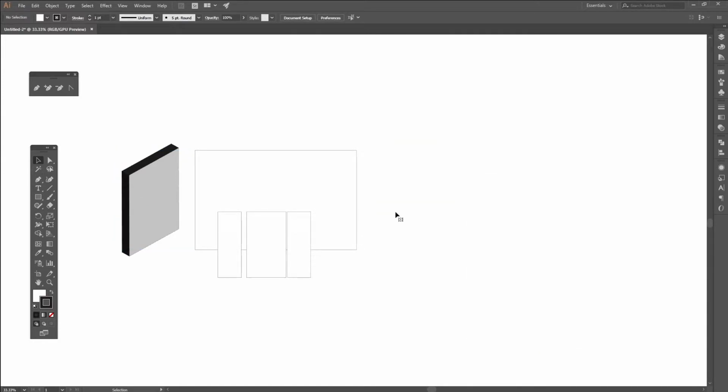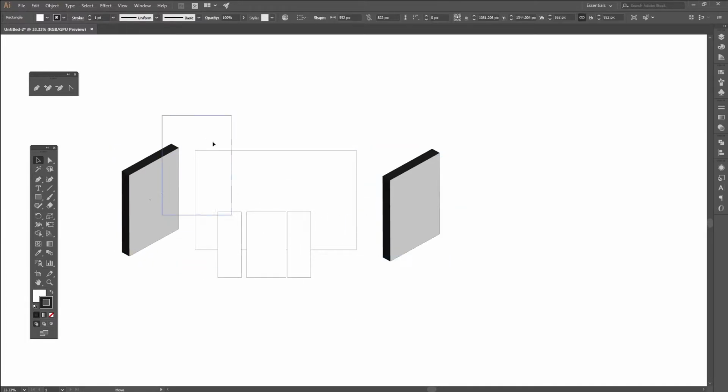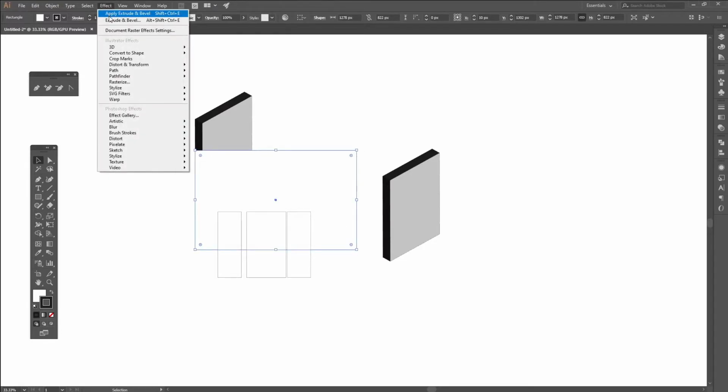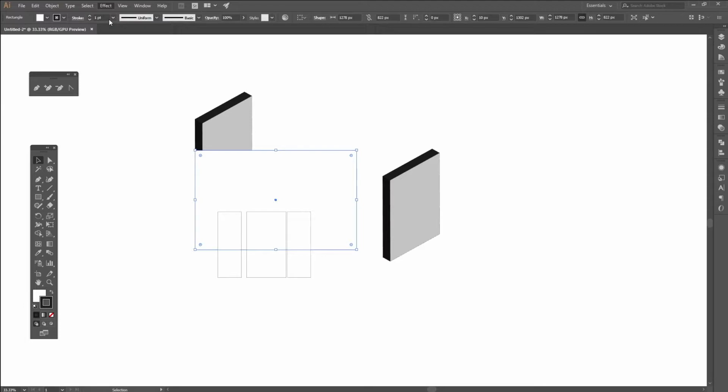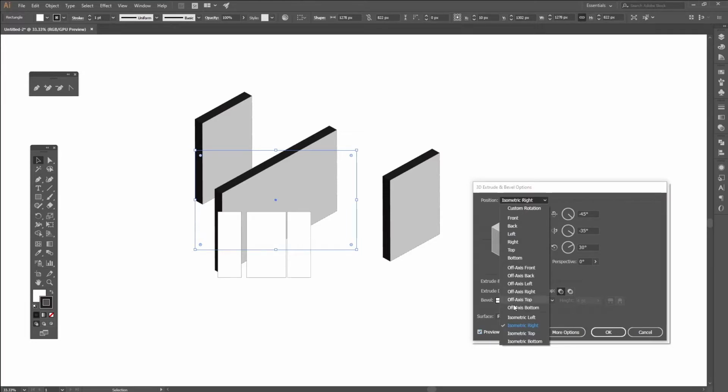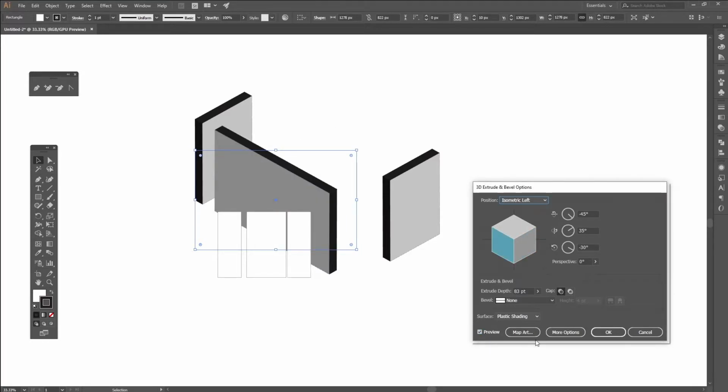Instead of doing that twice, I can just duplicate this layer and that'll be my two end walls. We probably won't see this back one at all, but I'll put it there while I'm building just so I know what I'm doing. Go back and do this again with the front side. And this time, I'll put preview on so you can see what's happening. This time I want it to be isometric left.